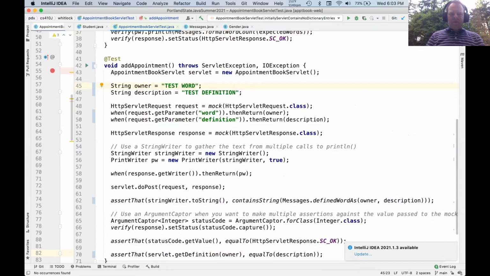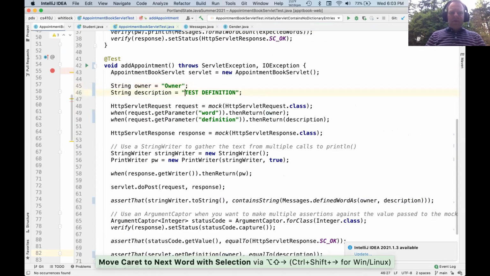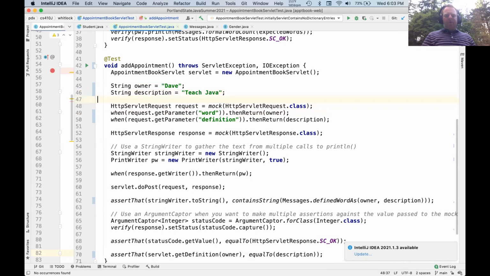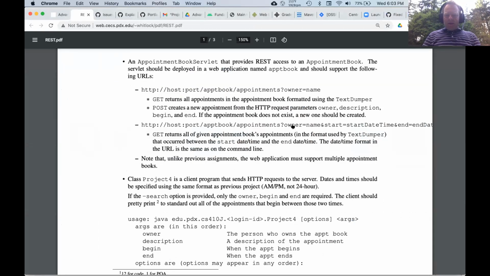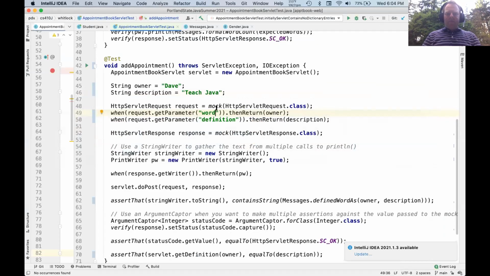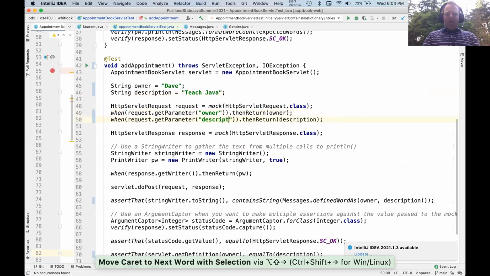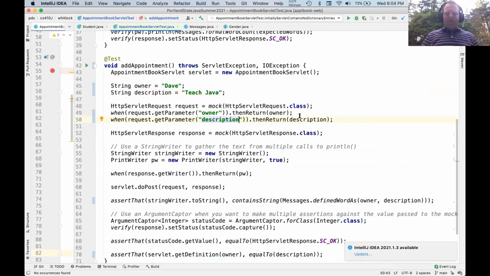And then, let's just have an owner. This is Dave, and then teach Java. So those are the values that I want to pass in. And now I need to specify the keys that get passed in. So it's owner, description, begin, and end. So the key is going to be owner, and the name of the query parameter is description that gets returned description.